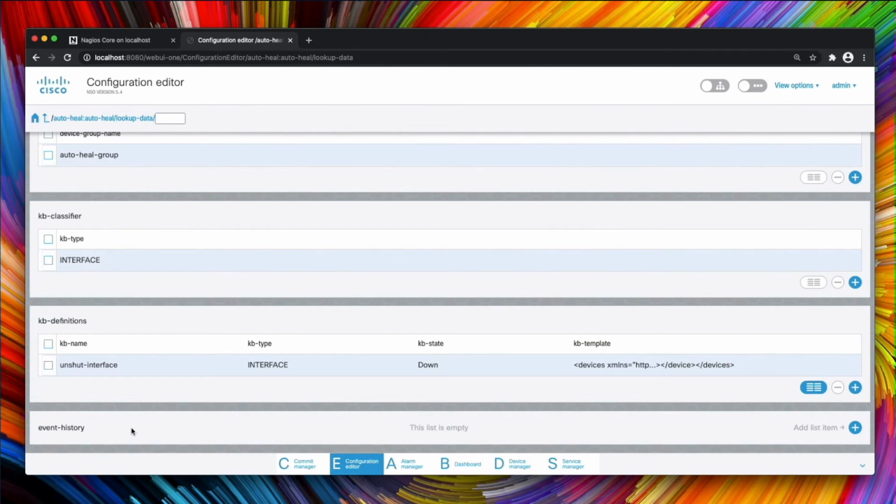The last one is the event history. This is where all the events will get recorded, whatever it is, even if the auto healing solution is able to solve it or not. If it's not able to solve it, it'll get logged here so that the team can come and look into this and then later solve it. In case it's not able to solve it, at least we have a track of what's not solved automatically.